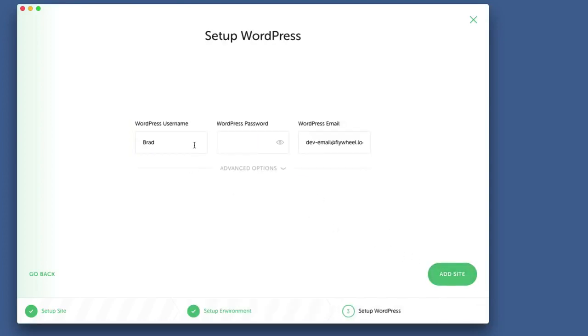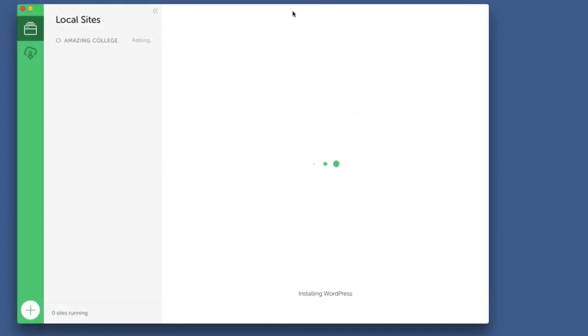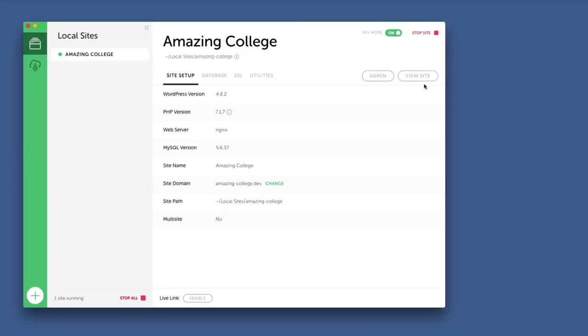And here you get to choose your username and password. Just choose something that you can remember, and also enter your email address. Then go ahead and click Add Site. I'm not interested in setting up a default password right now, so I just click Not Now. And this might take a few minutes to complete, but when it does, we now have our own local dev environment copy of WordPress up and running on our personal computer. So you can just click this View Site button. If that's not available yet, you might just need to start your website up in the top right corner. But once it's up and running, just click View Site.